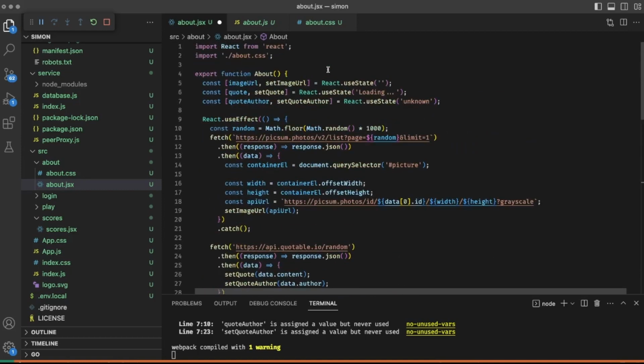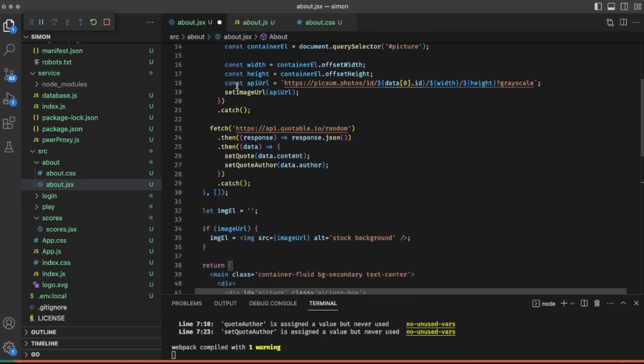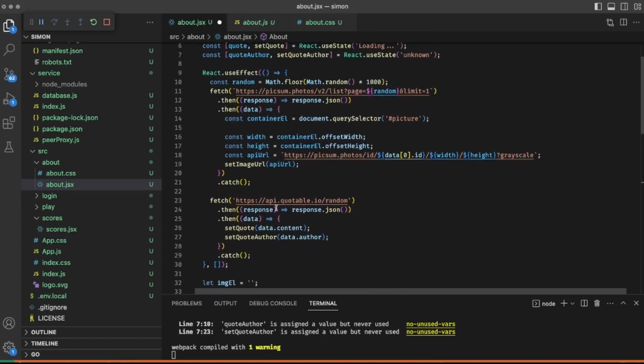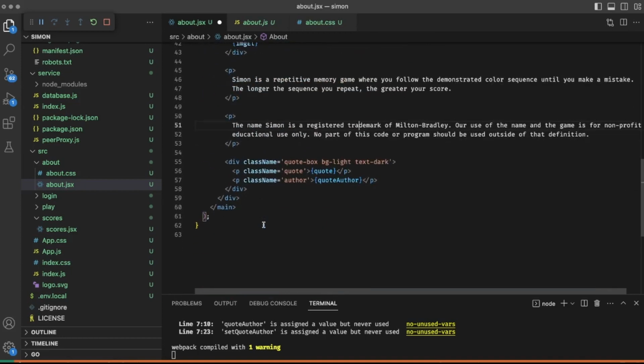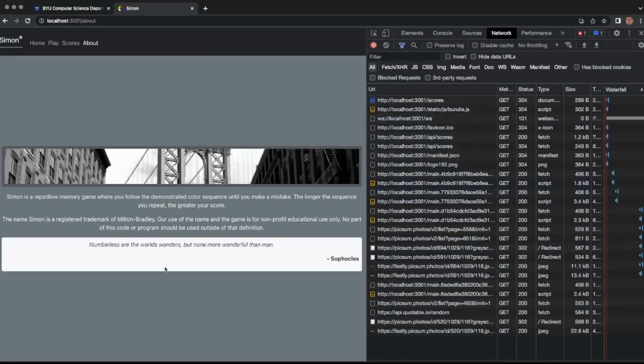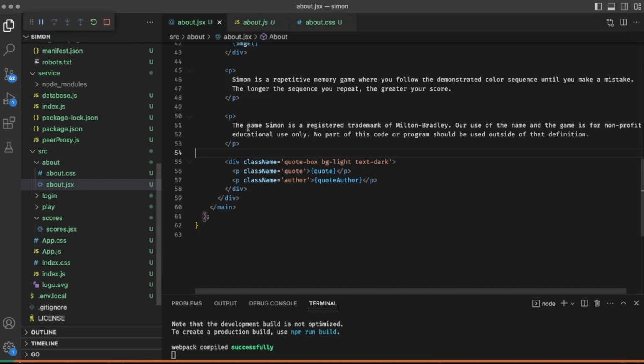So define the state up here, use effect to asynchronously load that data, set those two variables using that, and then display it within there using the reactive JSX syntax. If I come over here, you can see I've actually got my quote and also my quote author displayed there. So that's the about component. That looks like it's working great.